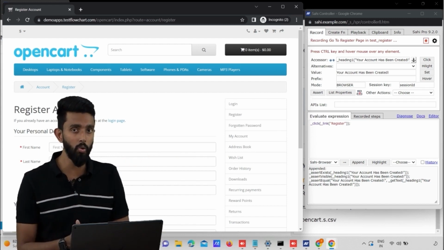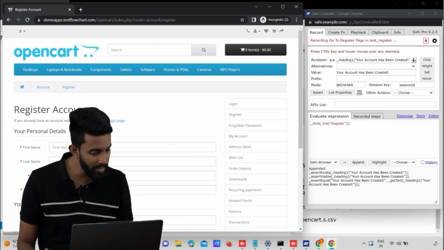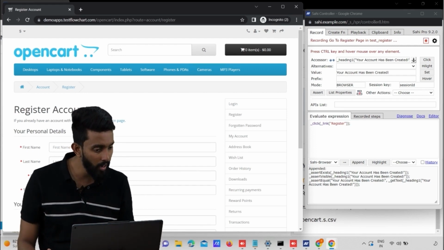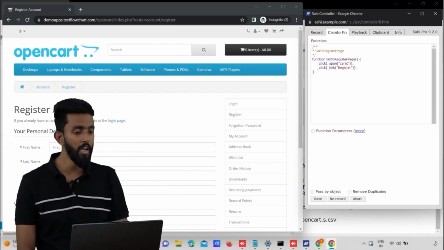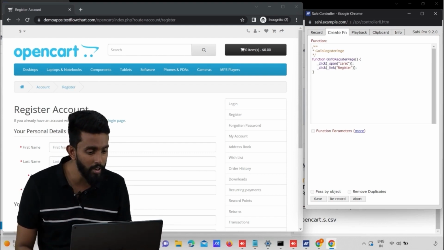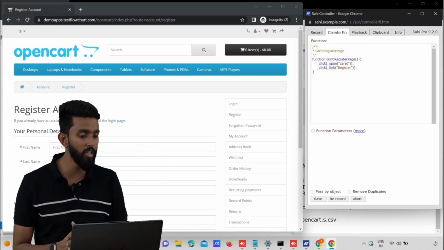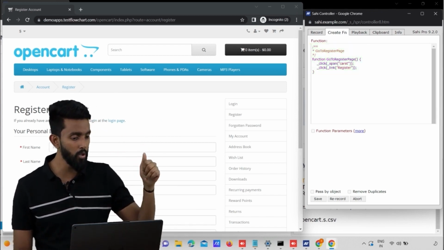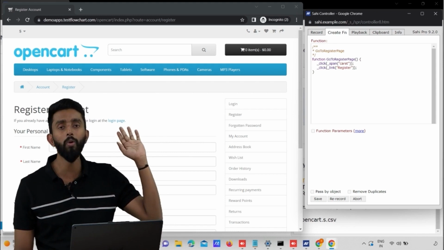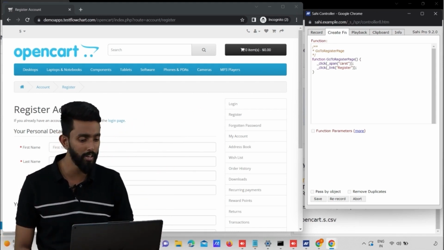So my step 1 is over. The first function is over, which is to go to the register page, and hence I'm going to go here and tell it, please stop the recording. The moment I click on stop, you can see automatically it has generated a function which I am just highlighting like this for you. And in the function, you can see it has told what it is supposed to do. Click, and it is going to go to a link called register. That's it. The go to register page function has got created.